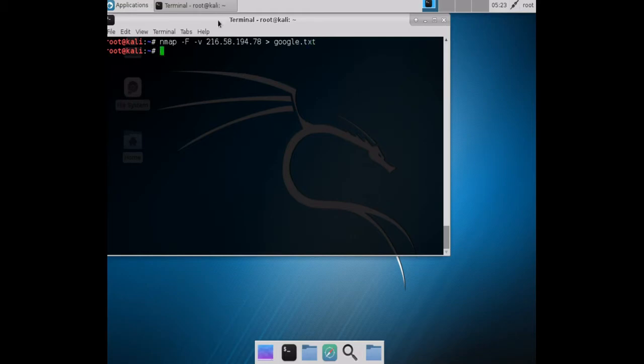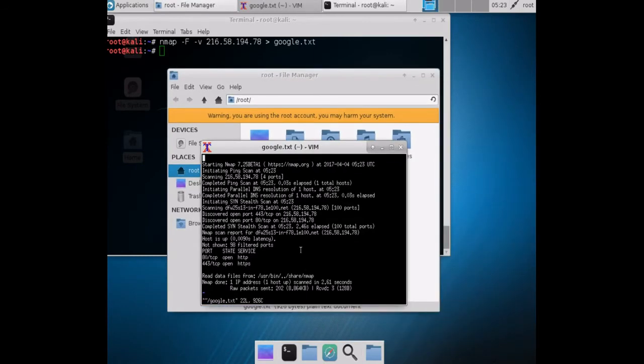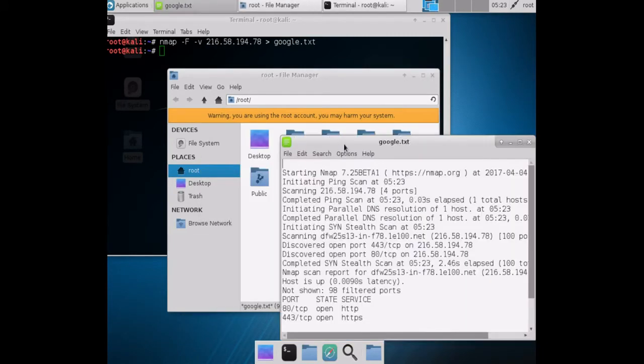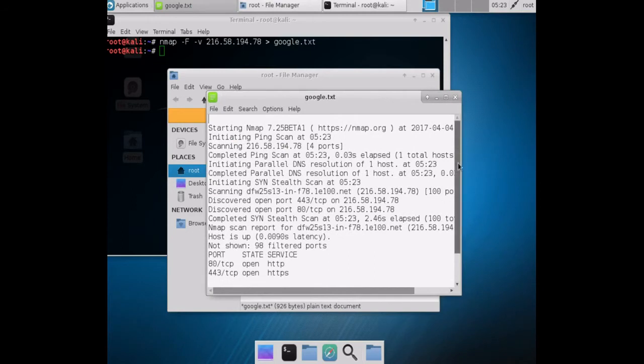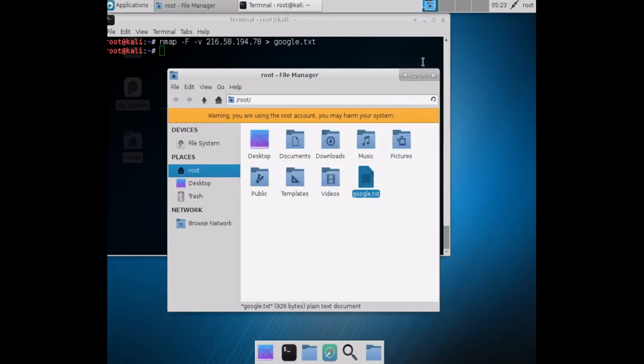And of course now you won't be able to see it on screen because it saved it under the txt file. So if we open up the file manager, and you see here google.txt, if you open it, you'll have all that information in there. Let me open it with Leafpad so we can see it better. As you see, it stores all of that in there.